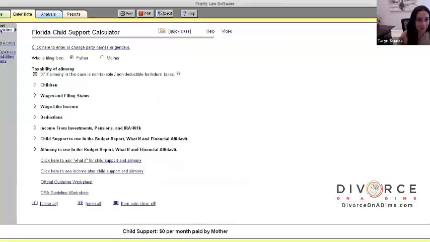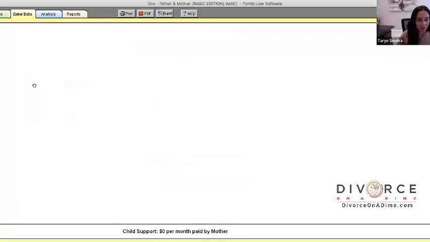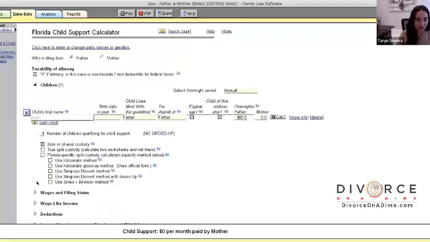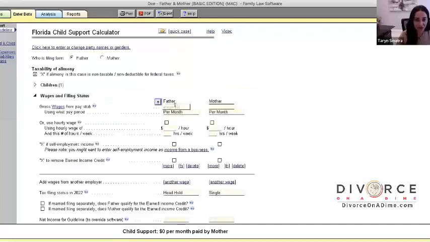Now we're going to put one child. We're going to pick the amount of wages for each. So let's just say that dad makes $10,000 a month and mom makes $2,000 a month.